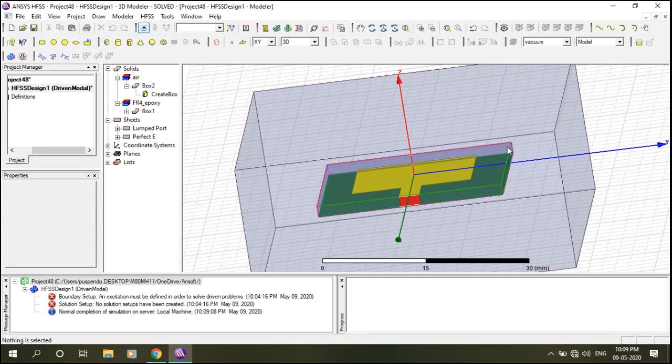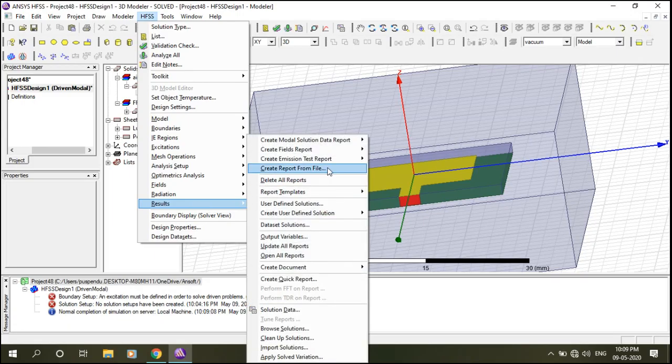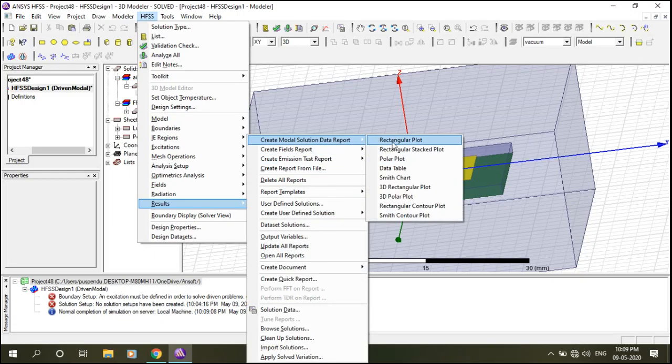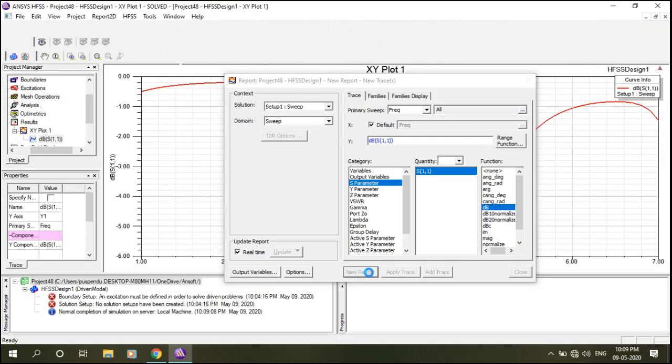First of all, I will plot the scattering parameters. There is only one port, so there is only one scattering parameter, that is the S11 parameter, which is known as the reflection coefficient of the antenna. If I plot this reflection coefficient in dB, it is also called the return loss of this antenna. For that, you click on HFSS, go to results, create model solution data report, then rectangular plot. Here you can select the S parameter, then select S11, then select dB, click on new report.